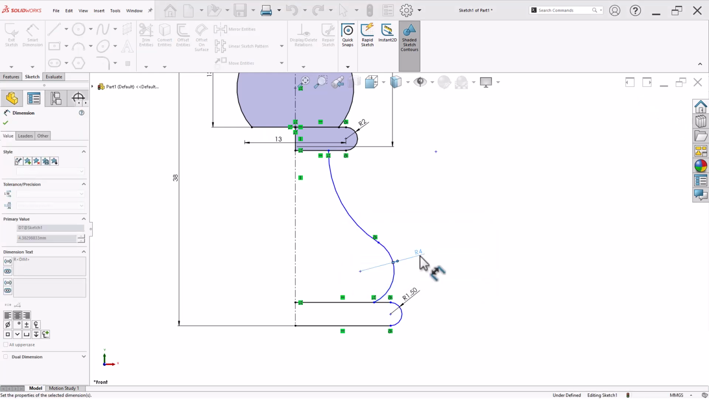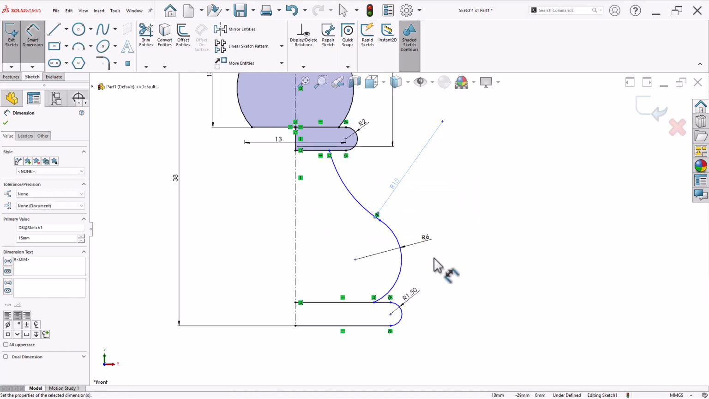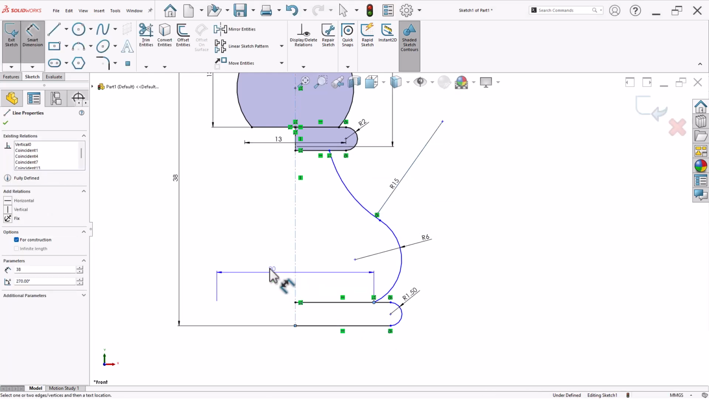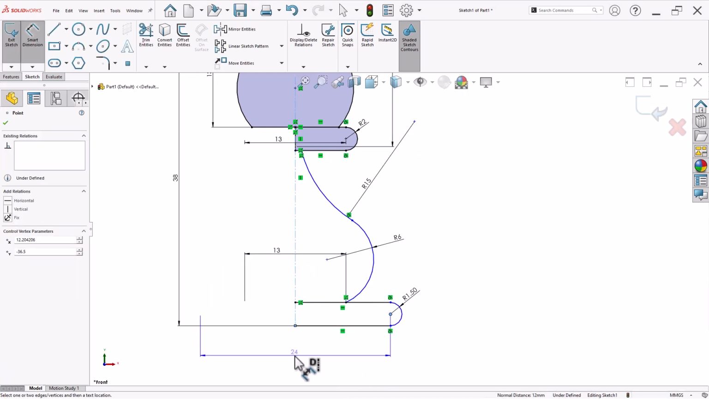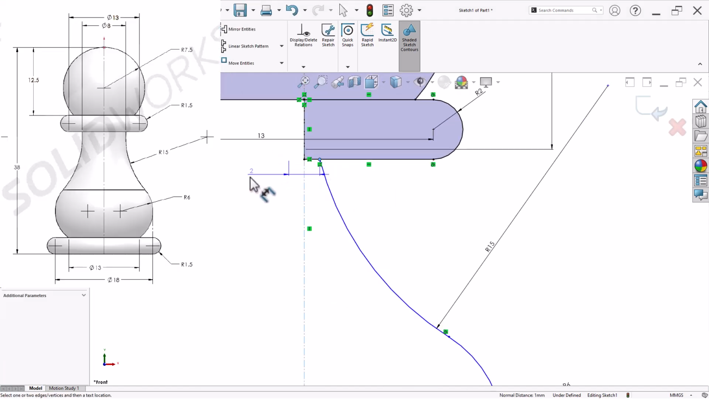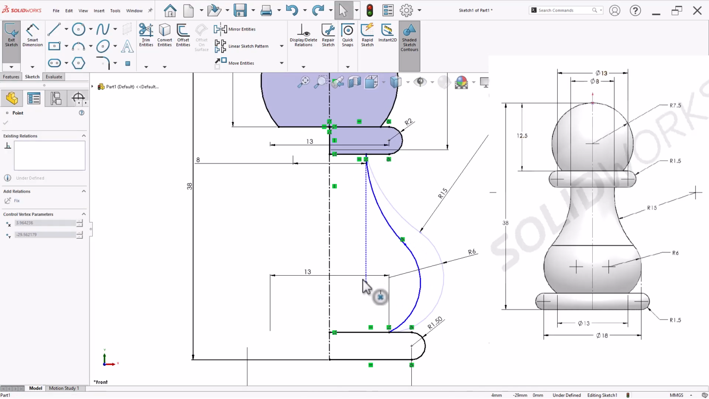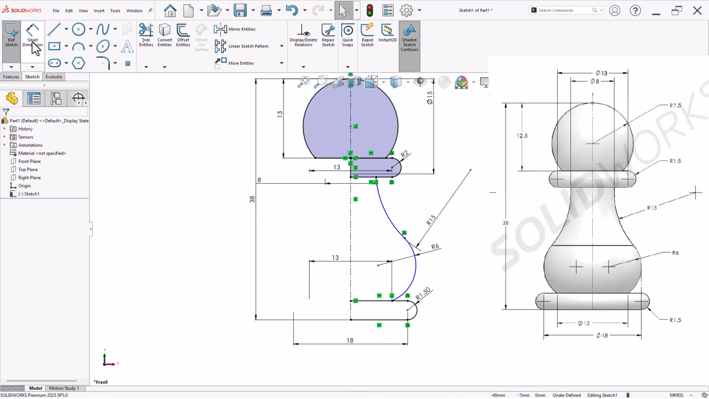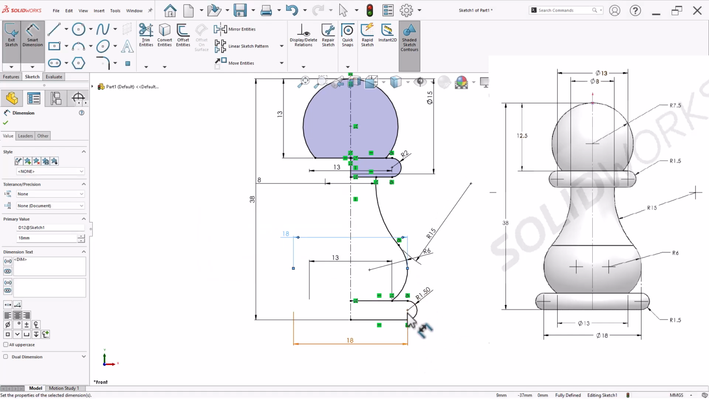Now the value is 6. This is 15. Also this dimension is given as 13. And this one is given as 18. And this is 8. Now let's drag. Now let's provide the dimension. So press Shift key and select this center line and provide 18. Because in the sketch, this is also 18 and this is also 18.